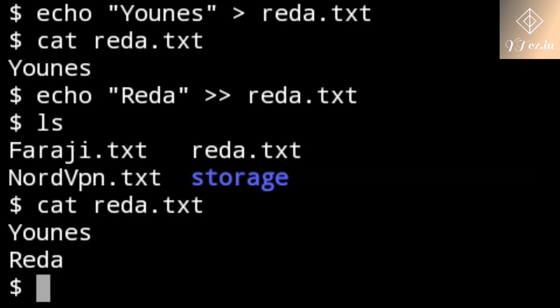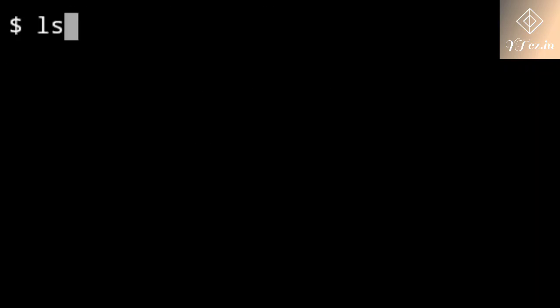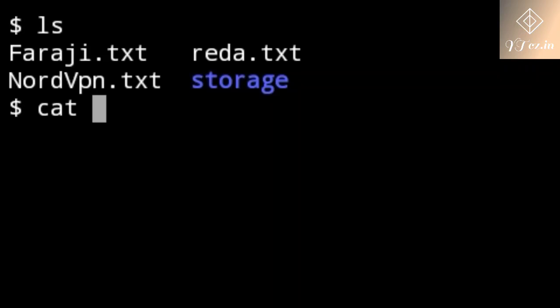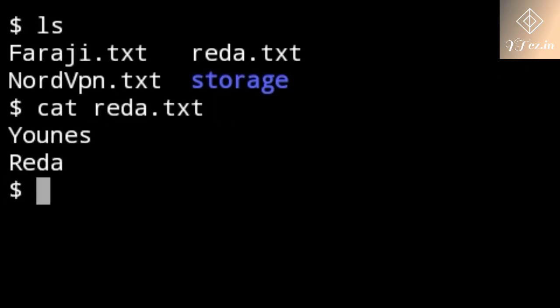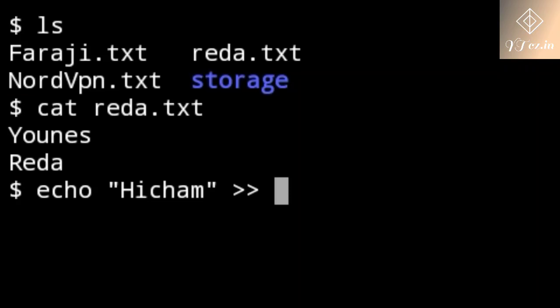As you can see, guys, I have two names. This is very perfect. What if I want to add another name? Let's clear this, cat reader. For example, I will add, for example, Hisham. Okay, close the quote and double greater-than, and inside reader. Okay, so cat reader.